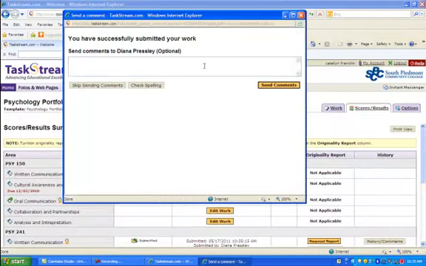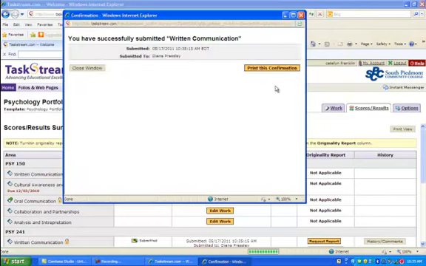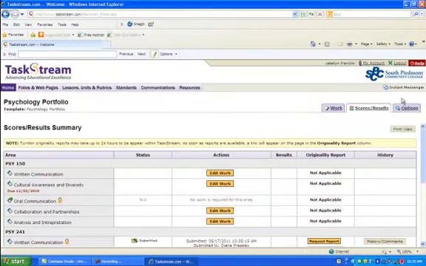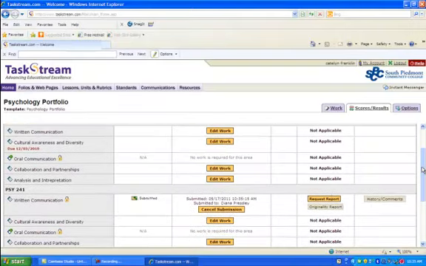I have the option of sending her comments. Most of the time, you do not need to send your teacher comments. However, I'm letting her know this is a test. And I see a time and date stamp, as well as I see that I did, in fact, send it to Ms. Presley. So I can simply close the window. If I want to double check it, I'll scroll down and see the time and date stamp again. If I'm happy, I'm done.